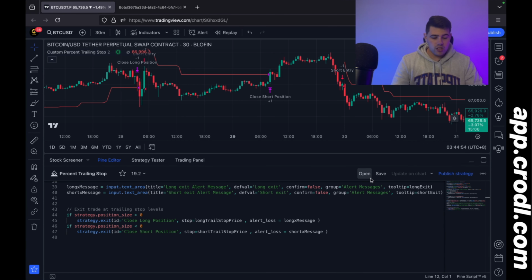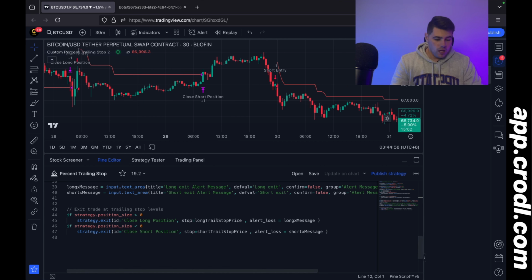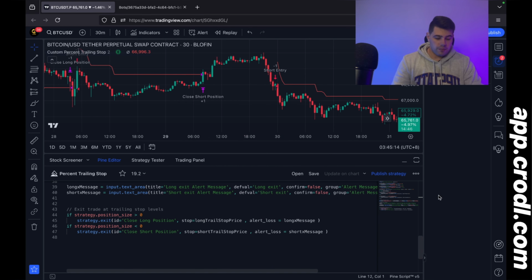Now, if you actually want to let the alert fire with that message, you need to set something like this, which is the double curly bracket, two of them, with strategy.order.alert_message. This exact message needs to be pasted in your message box so that when that alert fires, it basically pulls whatever message you have set here.